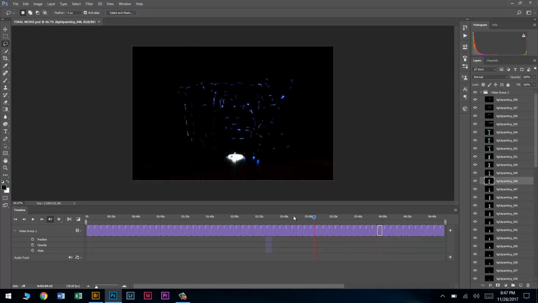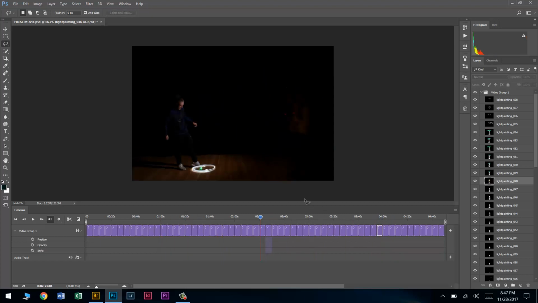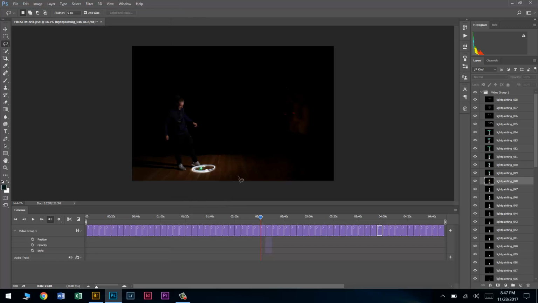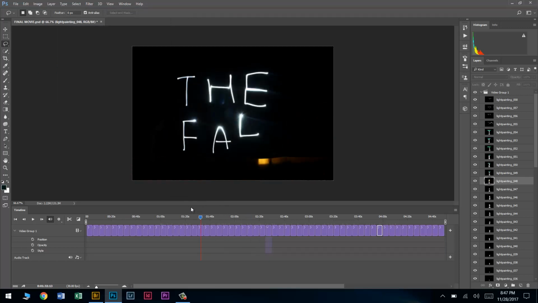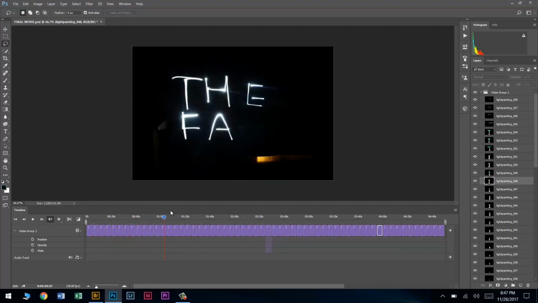And if everything opened right, you should have all of your slides and everything down here in your timeline. If you don't have your timeline, if it's not showing up, just come up and go to Window, Workspace, and either choose Motion, or if it's already on Motion and it's still not showing up, click on Reset Motion. And that will get that to show back up. And let's go through and make our production here a little bit better.